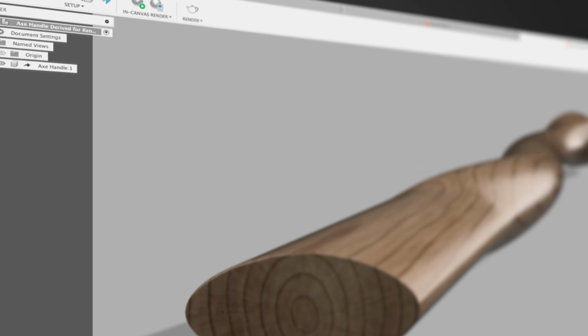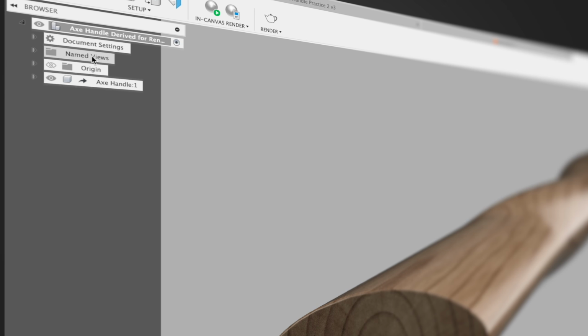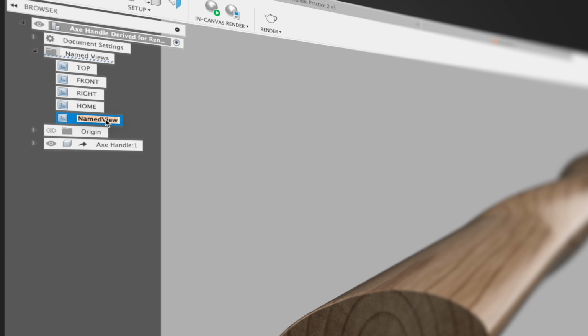So if we find a good view that we like, we can just go to name views, new name view. I'm going to call this ISO render 1, something like that.